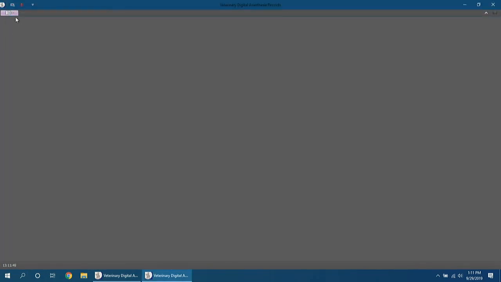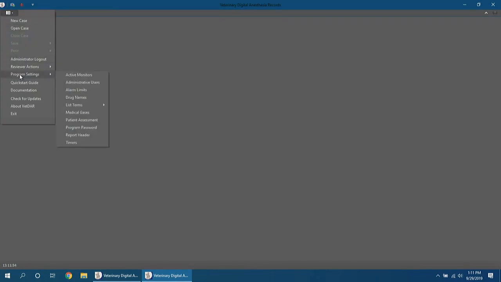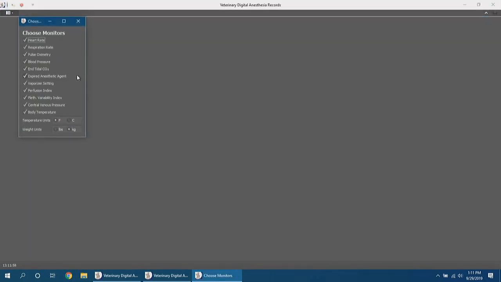First, we will go to the program settings, cursor down to the active monitors, and select it. When VetDAR is loaded, the default is for all monitors to be enabled. The user should unselect all the monitors used to assess vital signs that are not available to the practice. Doing so will prevent the software from asking the user to supply vital signs data that the user is unable to obtain.